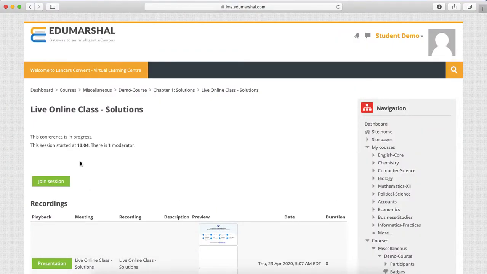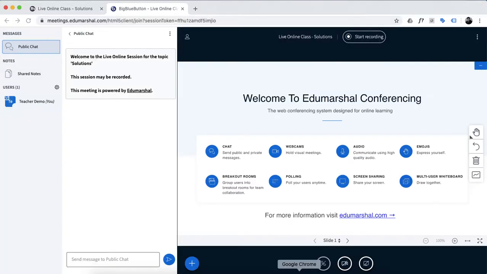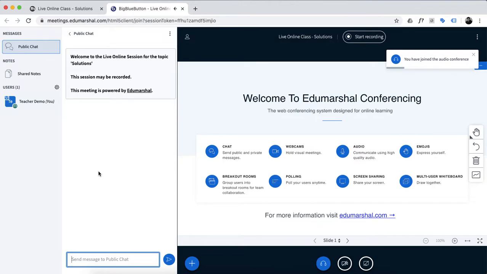Once the teacher joins in the session, the student will be notified that the teacher has already joined in. Simultaneously, the student can also join the session. You are currently the only person in this conference. The teacher has now joined the session, and as you see, a student has also joined the session.